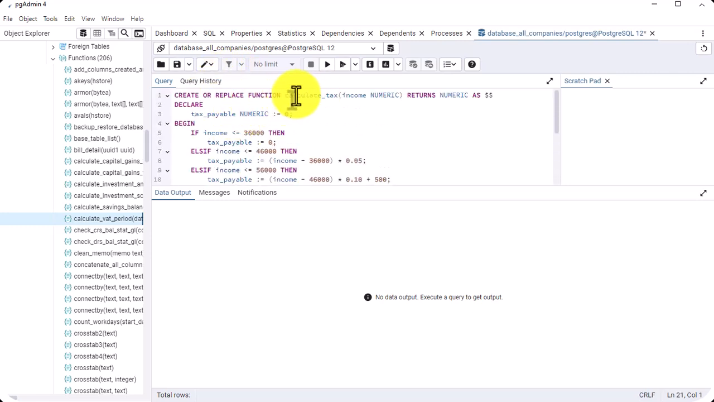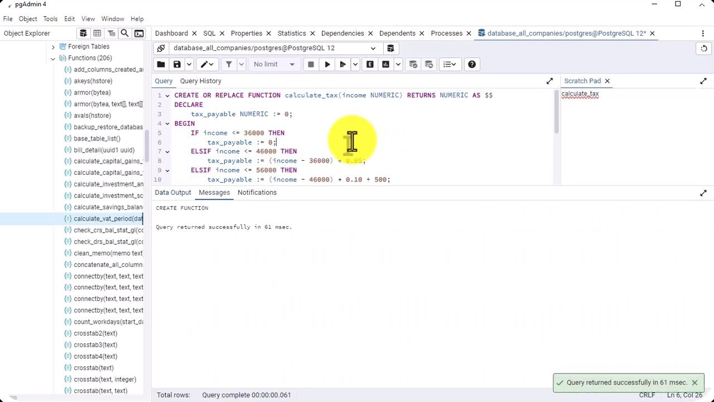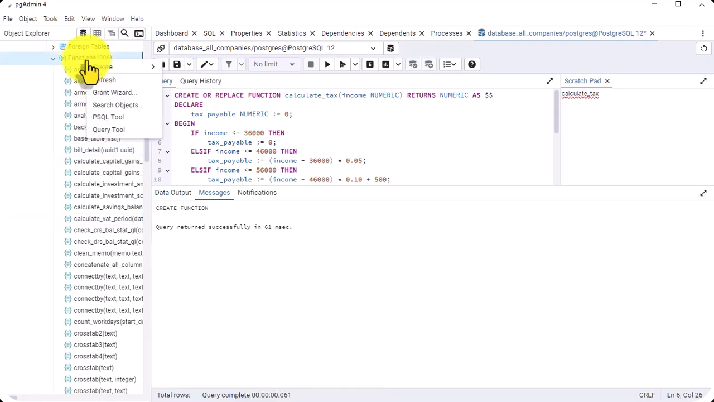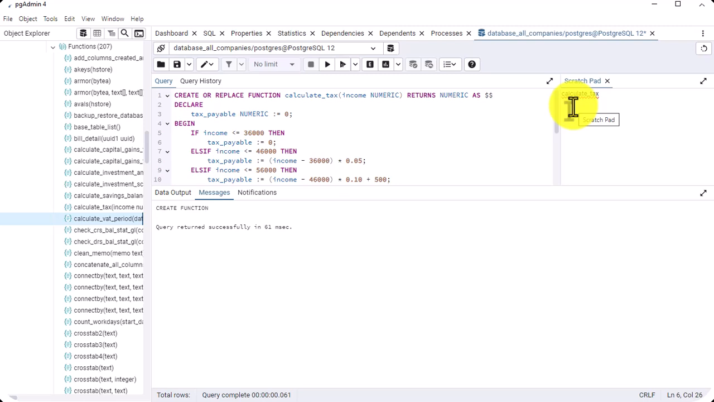Let's just make a note of the function name, copy it, put it over here because you're going to retrieve it now. Let's run it with F5. The function is created. Always refresh the objects. Let's go and find that function, in inverted commas, Excel formula.